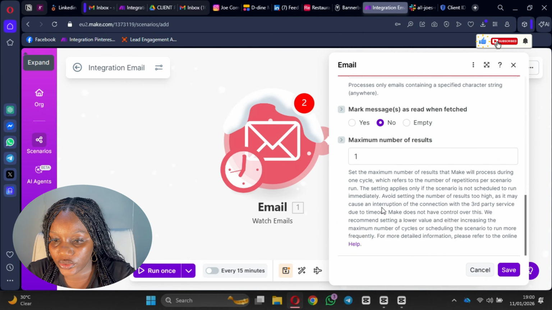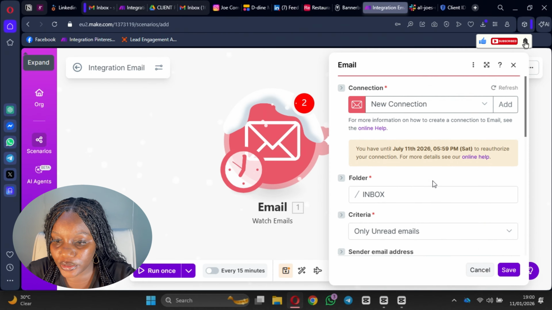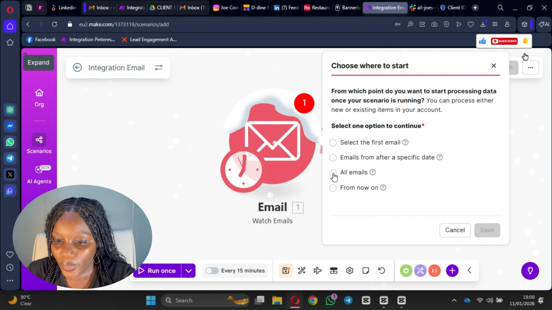And of course, everything else you can set depending on how many orders you get. The limit should not be a limitation, so it can run as many times as possible. And that's all you need here. So you just click save, and you can run this for all of your emails or from now on, whichever works.